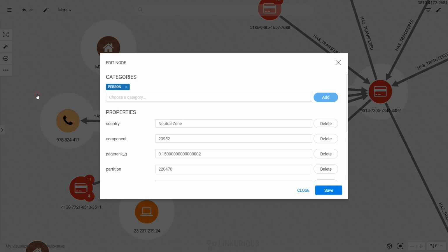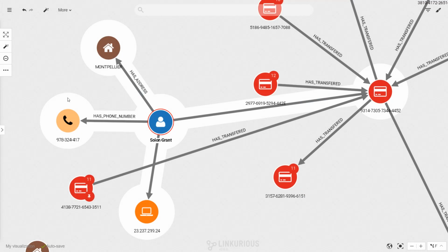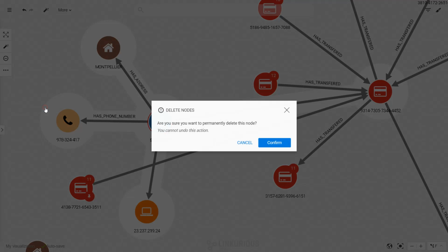Edit lets you change a node or edge category, change its property values, or add new ones. Delete will delete the active selection from the database, which cannot be undone.